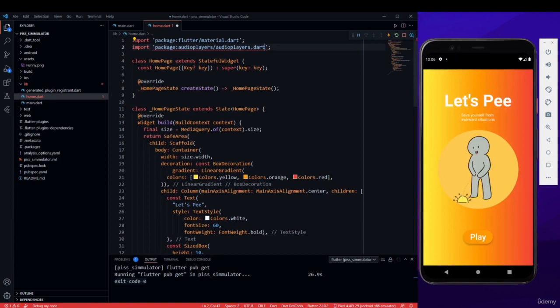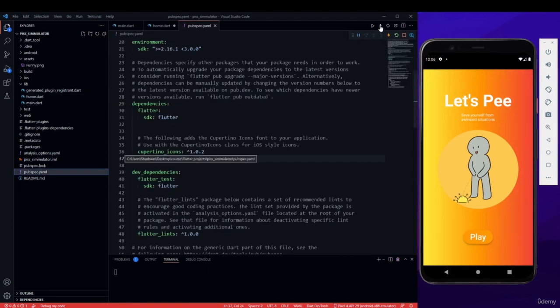If by chance you're seeing these red lines here, right now they just ran away, but sometimes there is an issue with installing the package and it doesn't really show here. So what you can do is just go to pubspec.yaml again and click here. This will reinstall all the packages that are in the pubspec.yaml file.